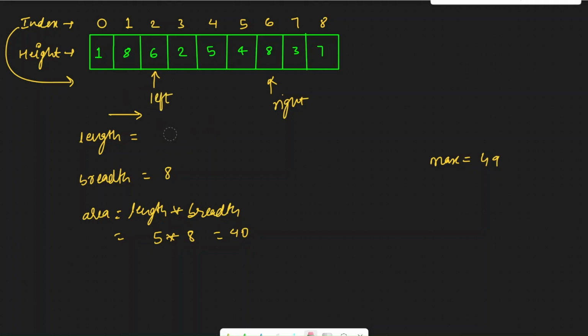Now again, we need to calculate length and breadth. So length would be equal to right minus left, which will be equal to 4. Breadth would be equal to whichever is minimum, height of left or height of right. So height of left is minimum, so we're going to choose 6. 6 multiplied by 4, that is equal to 24. We still have a bigger max area, so I'm not going to replace that.